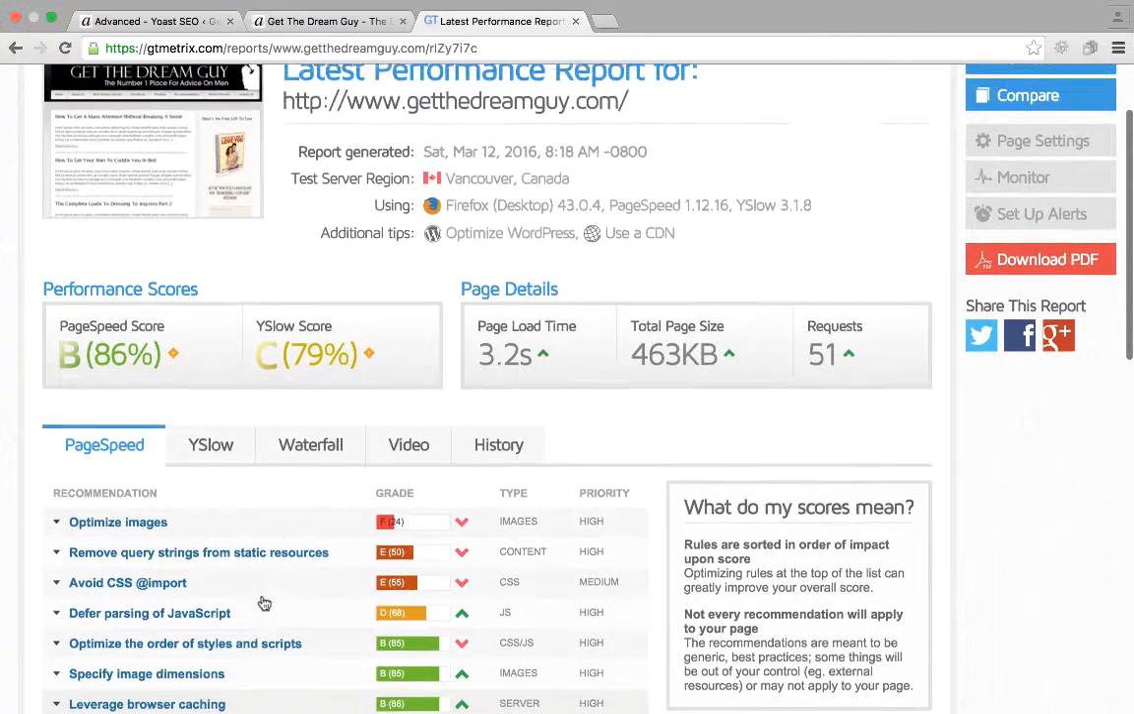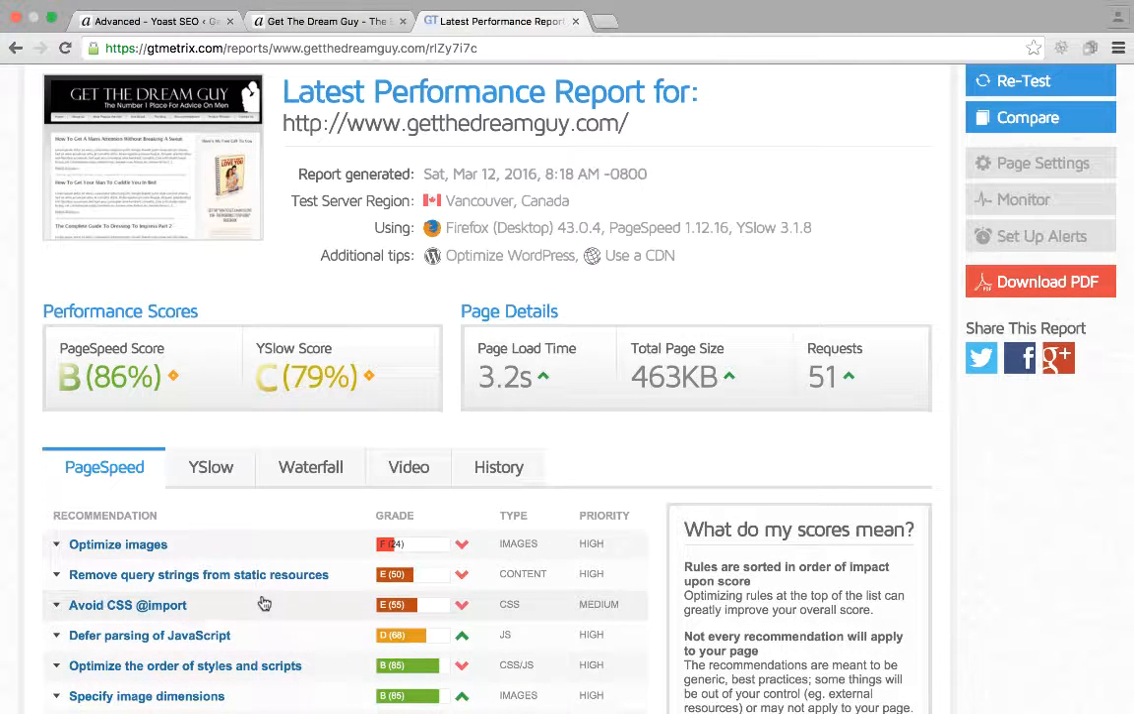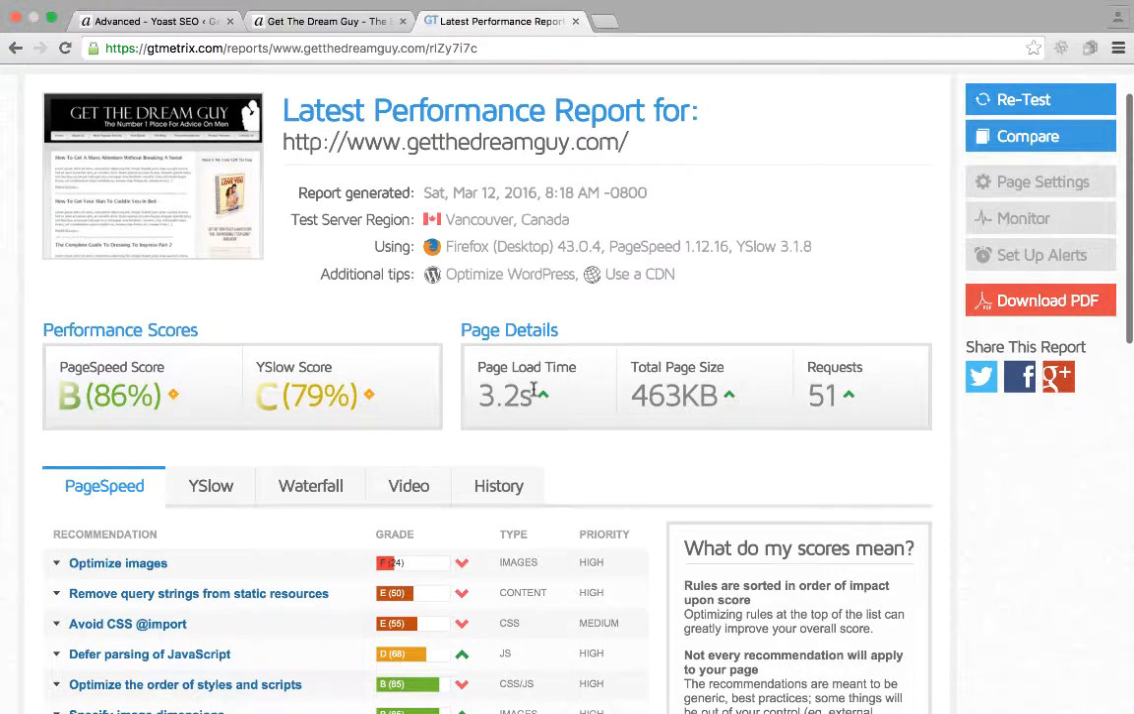But before we do that, what you want to do is actually get an average page load time. So if you look here, it says 3.2 seconds. You want to run this test 3 times and then get an average. I've already done mine, and the average for my site is about 2.8 seconds. So I'm going to try and get that lower.